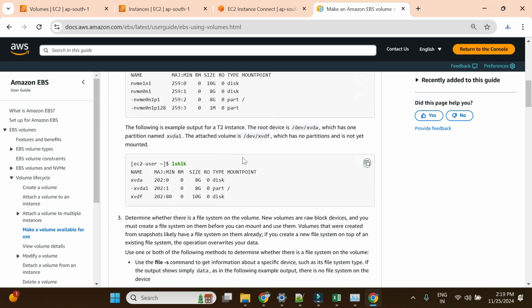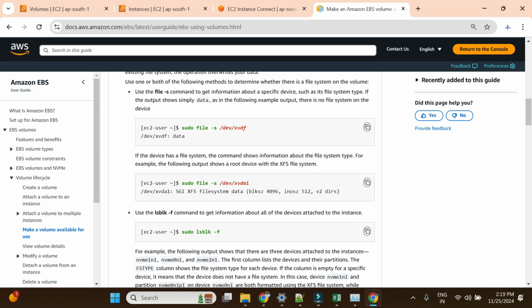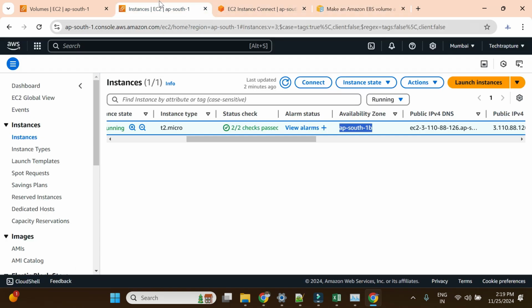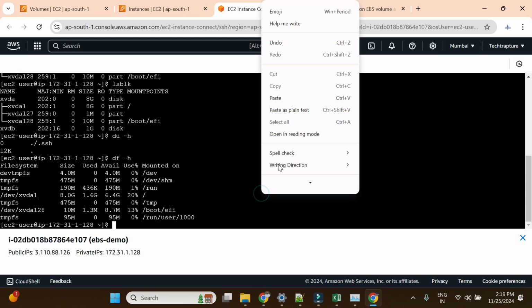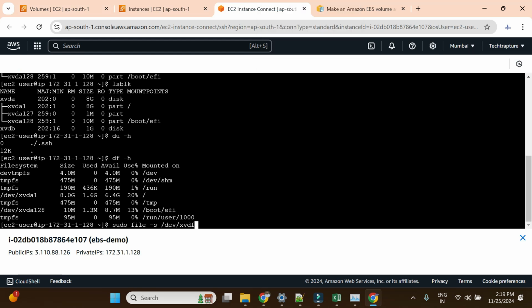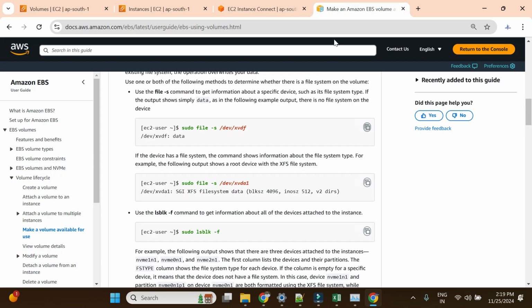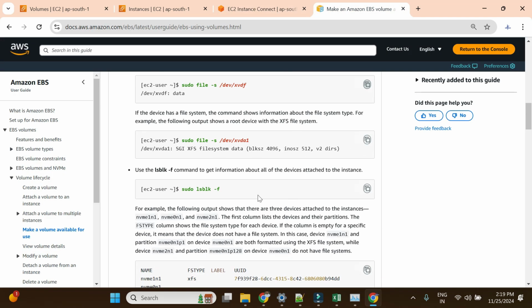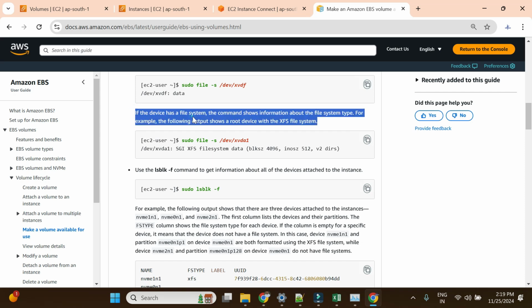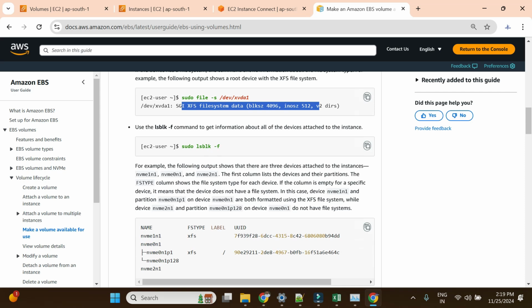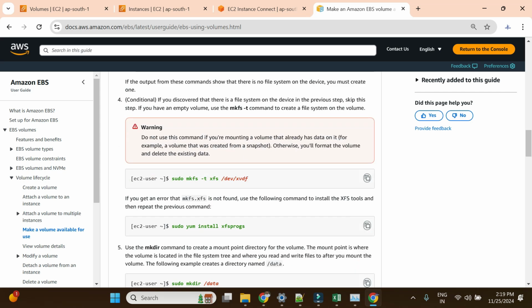There are specified steps which we already checked. Now from here you have to execute these commands one by one. Okay, so I'll copy this command, but I have to change it based on my device name. Yes, I'll paste it. My device name is xvdb. Okay, now let's execute another one. This is for if the device has a file system. My device doesn't have a file system, so I will skip this command.